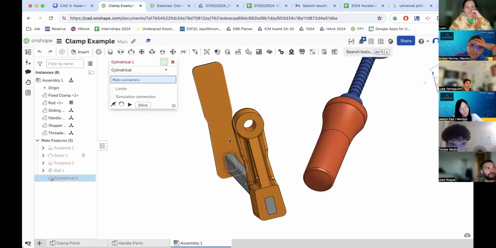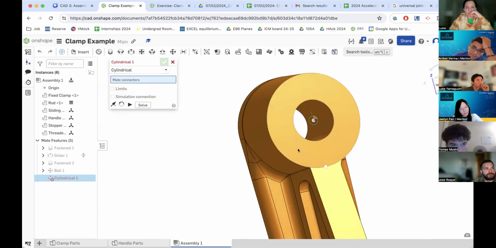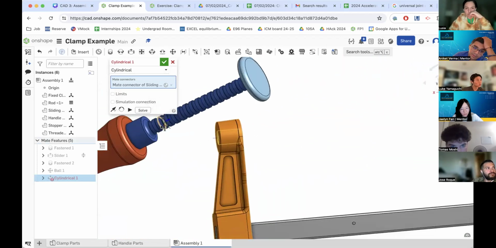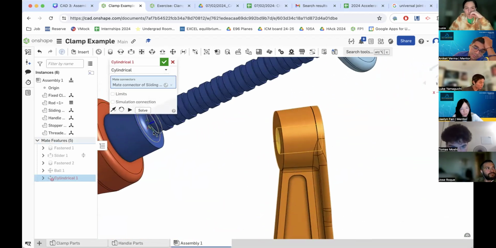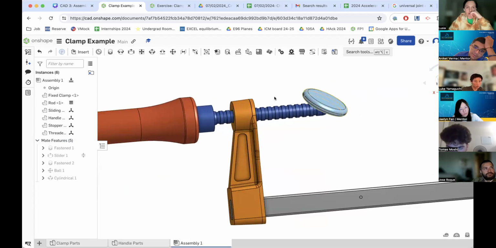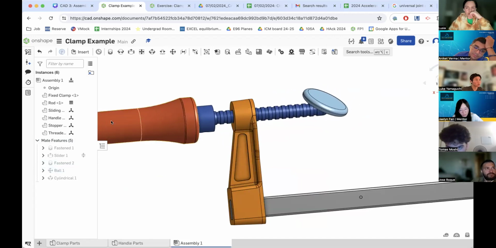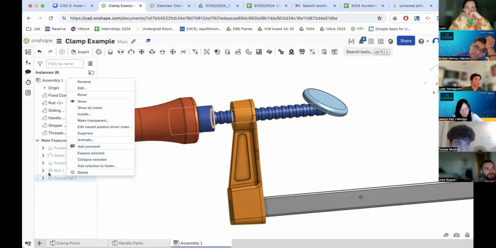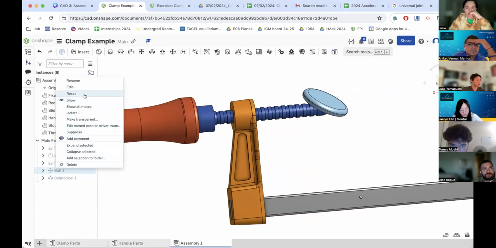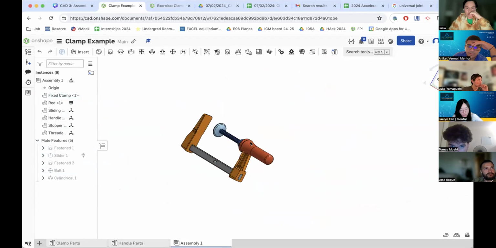And the 2 mate connectors that we're going to draw are, once again, the mate connector at this edge over here in the center of the circle, and the second mate connector at the bottom of this blue part over here, right? Like there, right there. And then we're going to hit check. And we should have a part that is moving back and forth, like that. And there you go. We should have a completed clamp.